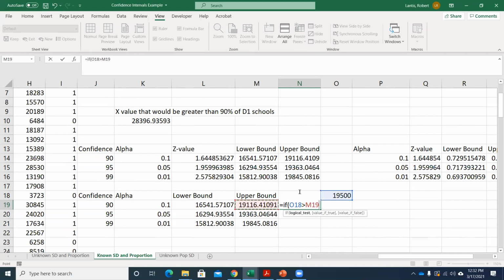Because if it is, then that value can't be one of the true population means because it's not in my confidence interval, at least at the 90% level. With 90% confidence here, it's pretty easy to see that 19,500 isn't in that interval. So with 90% confidence I could tell you it isn't the true population mean, because it's not in my interval.